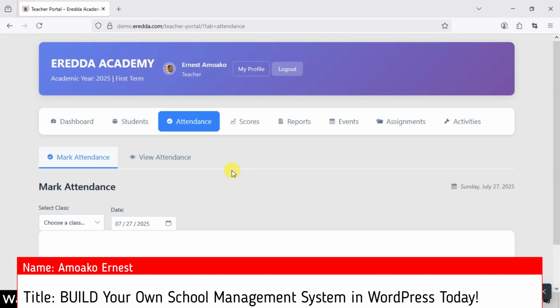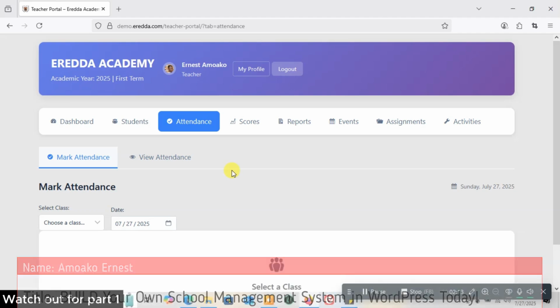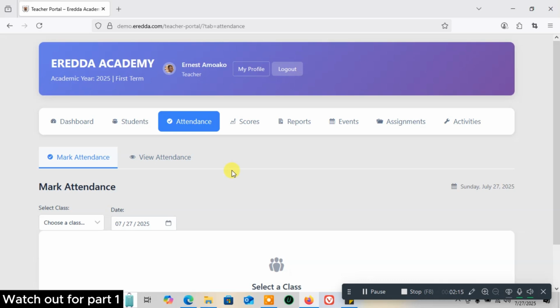A general teacher is one who has not been assigned to any class or any subject. Then we have a class teacher, someone whose responsibility is to manage the class, and also a subject teacher. If you're a subject teacher, you won't be able to access the attendance page. Only the class teacher can. I'm a class teacher here, that's why.